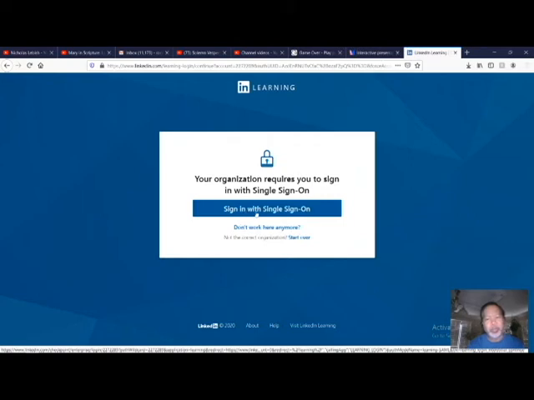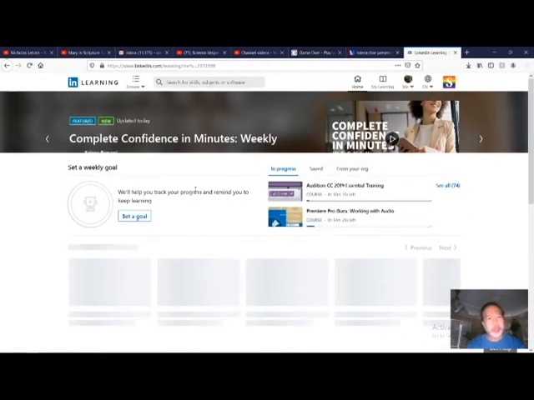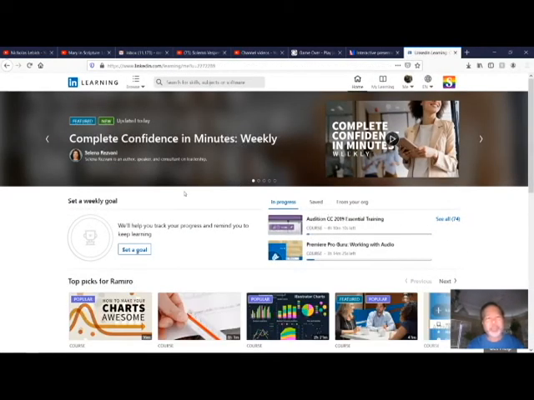So I'm going to click this, sign in, single sign on, and it will then redirect me to Sheridan. But since I already signed on earlier, it recognizes that I'm already signed on. Otherwise, it will give you the Sheridan username and password option. Okay, so that's how you log in to LinkedIn. If you are having problems logging in to LinkedIn, kindly contact our IT for support.